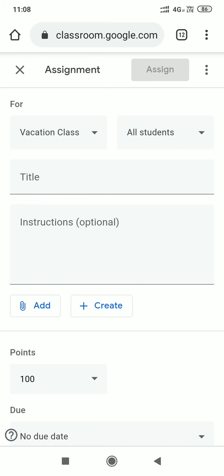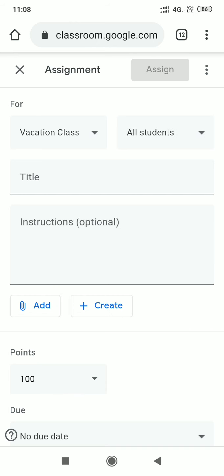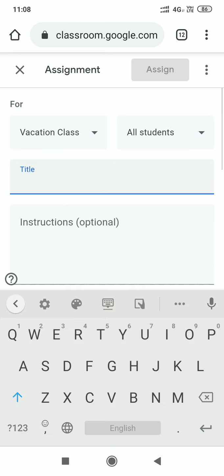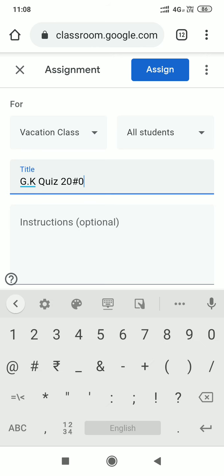Here we have the options to give the assignment to the entire class or to a selected number of students. I am going to give it to the whole class. Then I am going to give the title. Let it be GK Quiz 2020.